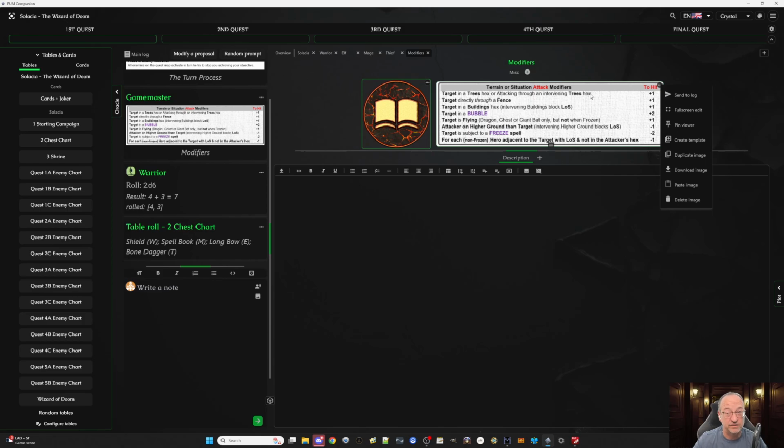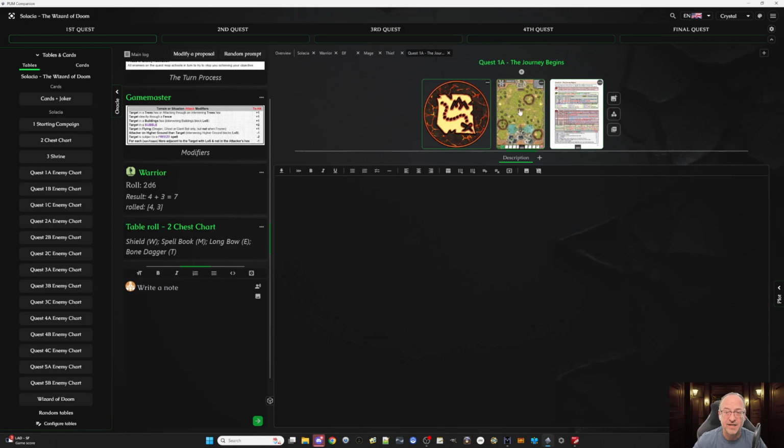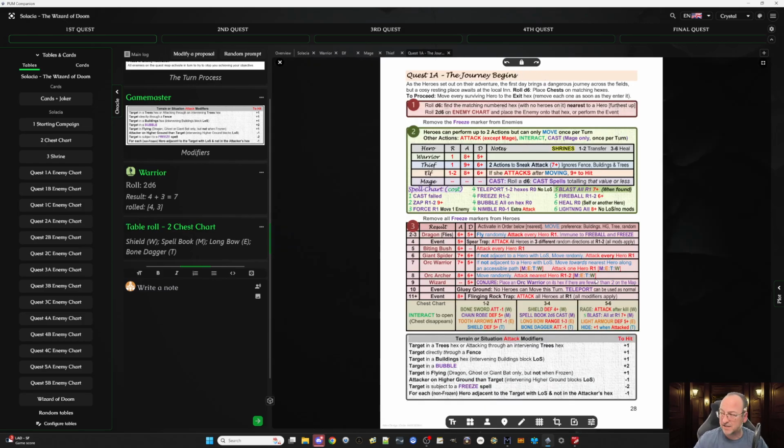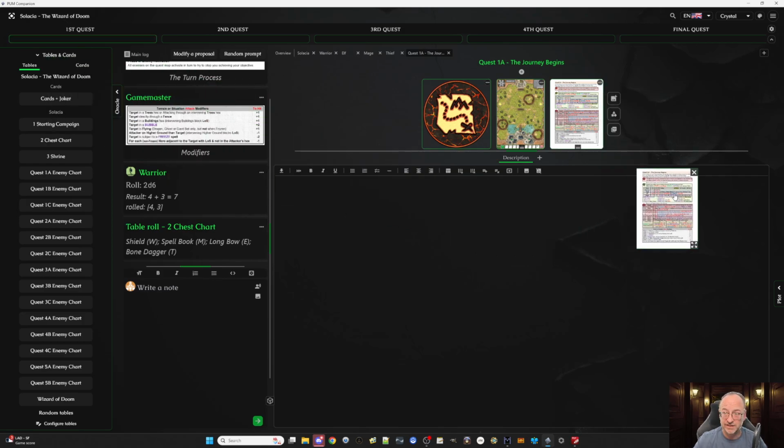The other thing you can do, which I think is really cool, actually, I'll show you that. Let me go back to Quest 1A. If I click on this sheet, I'll be reading about the journey, and I need to make sure that I know the terrain, although I do have that up here. There's other information I might want to refer to. So if I go back to this summary here, I can click on these 3 dots. I can send it to the log, but if I don't want the log to get spammed, I can also pin this viewer.